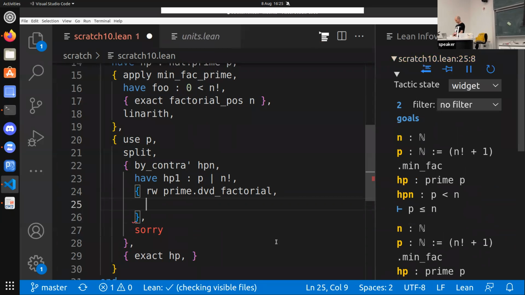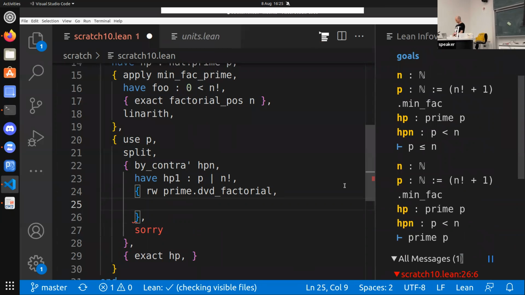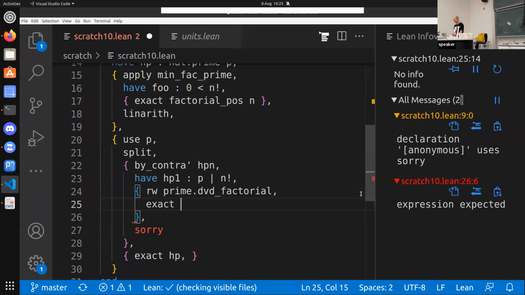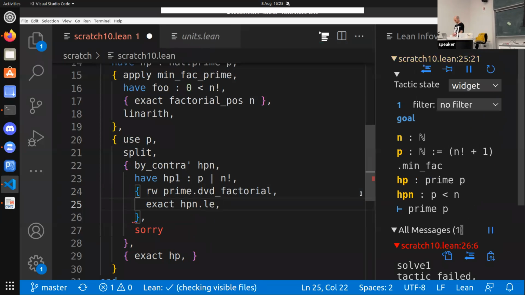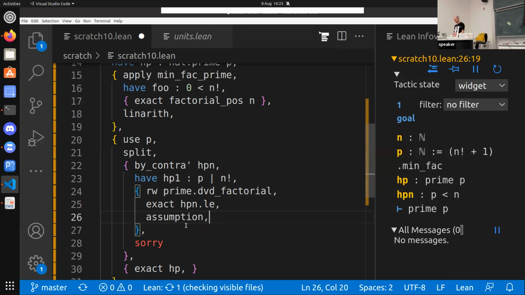Now let's see what I've got to do. I've got to prove P is less than or equal to N. Oh, that's good. So that's exact HPN.LE. HPN proves that P is less than N, and this is very clever dot notation. The type of HPN is less than, and there's something in the library called less than .LE, which says if P is less than N, then P is less than or equal to N. And you can use this funny dot notation, this is less than .LE HPN. I think that's very cute. And now what prime P is exactly, that's just an assumption. So that's that out of the way.